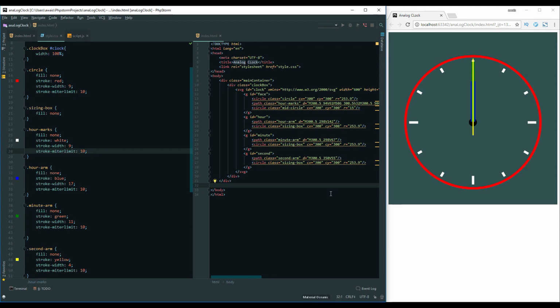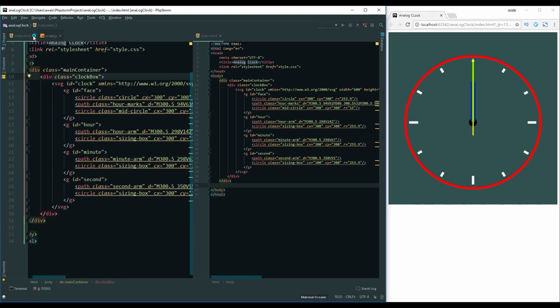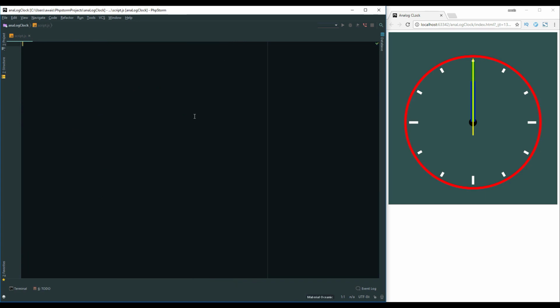Welcome back. Now it's time for us to make this clock work. In this video, we're going to start writing some JavaScript. So close the CSS file. I'm going to go to the script.js file, and we'll just make it bigger. Now, first of all, we want to have some variables which will hold the 3 things.